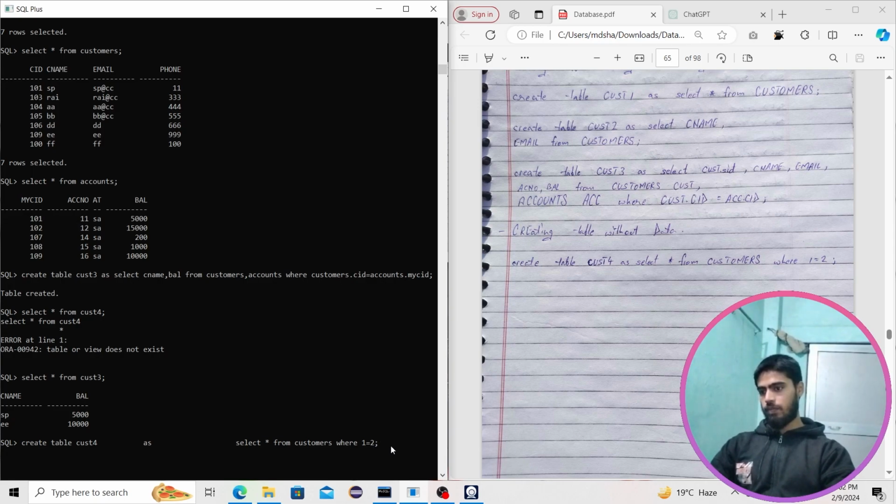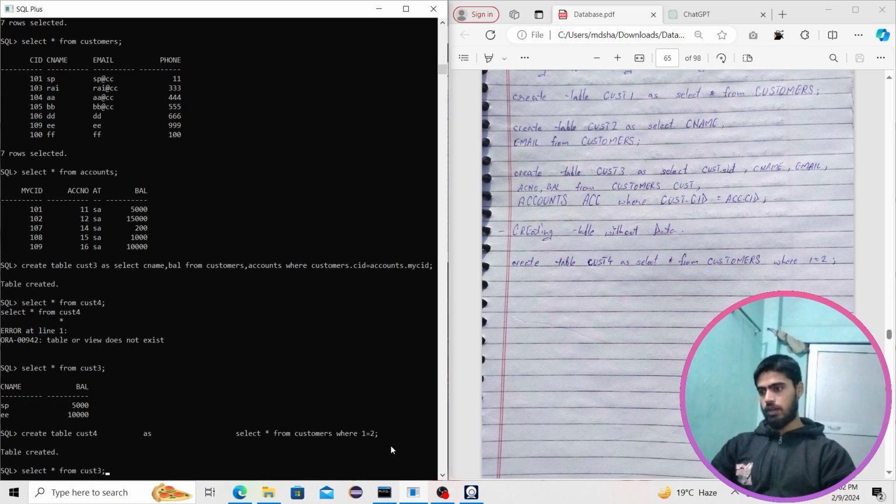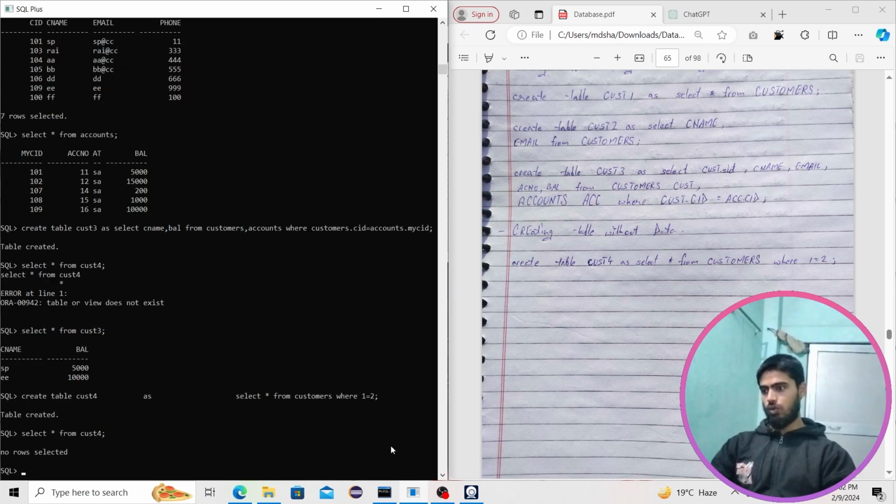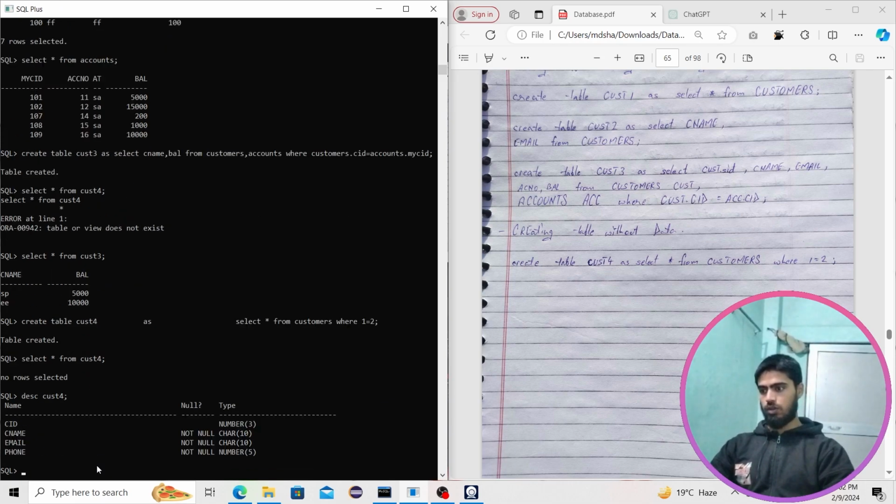So only the blank column is going to get created. No value is going to be inside the cust4, but the cust4 table is going to get created. Cust4 table is created, but no value came from customer table because we provided wrong condition where 1 is equal to 2. 1 can't be equal to 2.